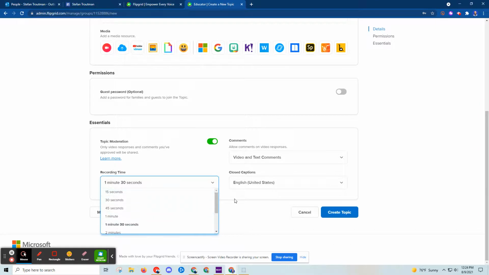It's defaulted to 1:30. I would really caution you against going towards like 10 minutes because that sounds really good, but it can be kind of intimidating. So remember, sometimes less is more. And if you get 30 kids that make a 10-minute video, you've got 300 minutes worth of video to be watching, which can be quite the chore. So you can set all of those things.